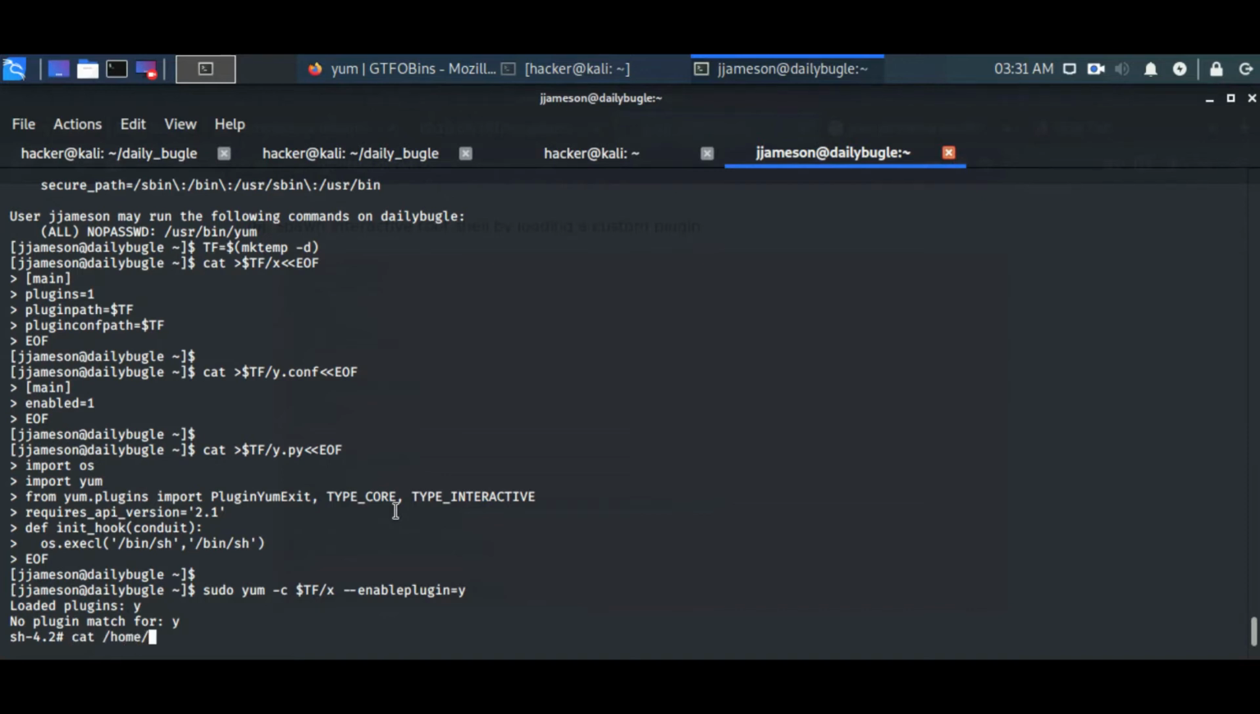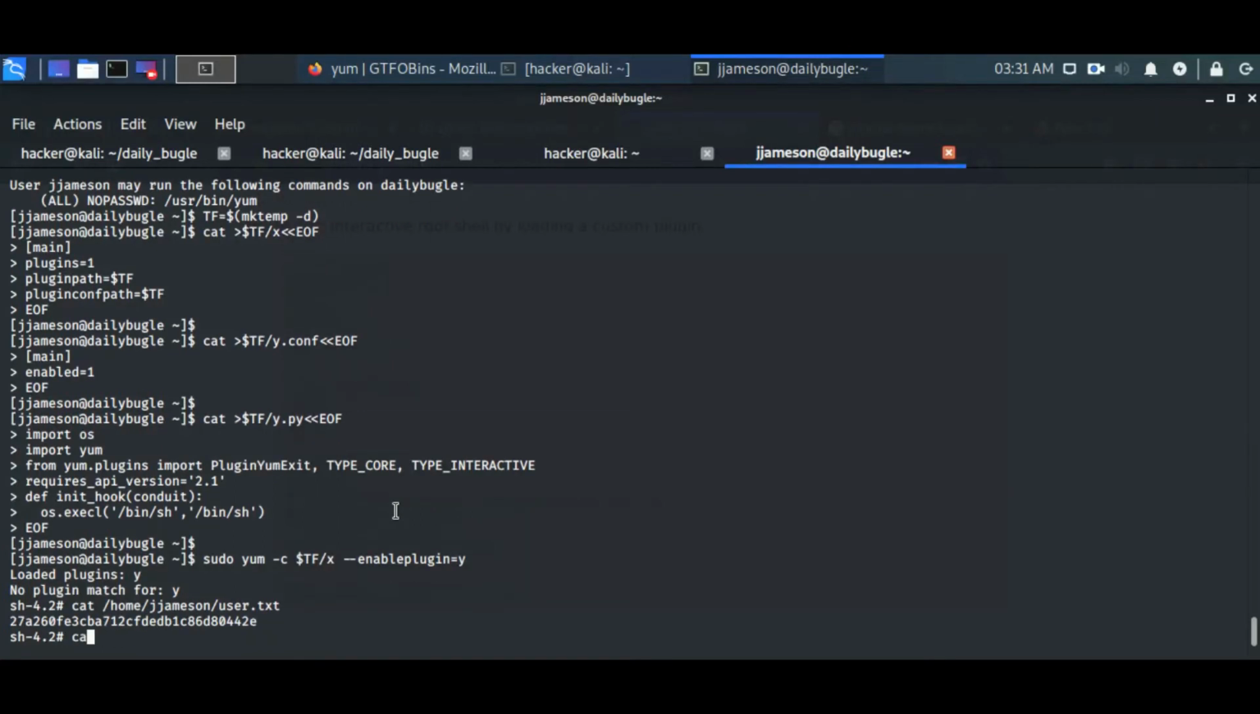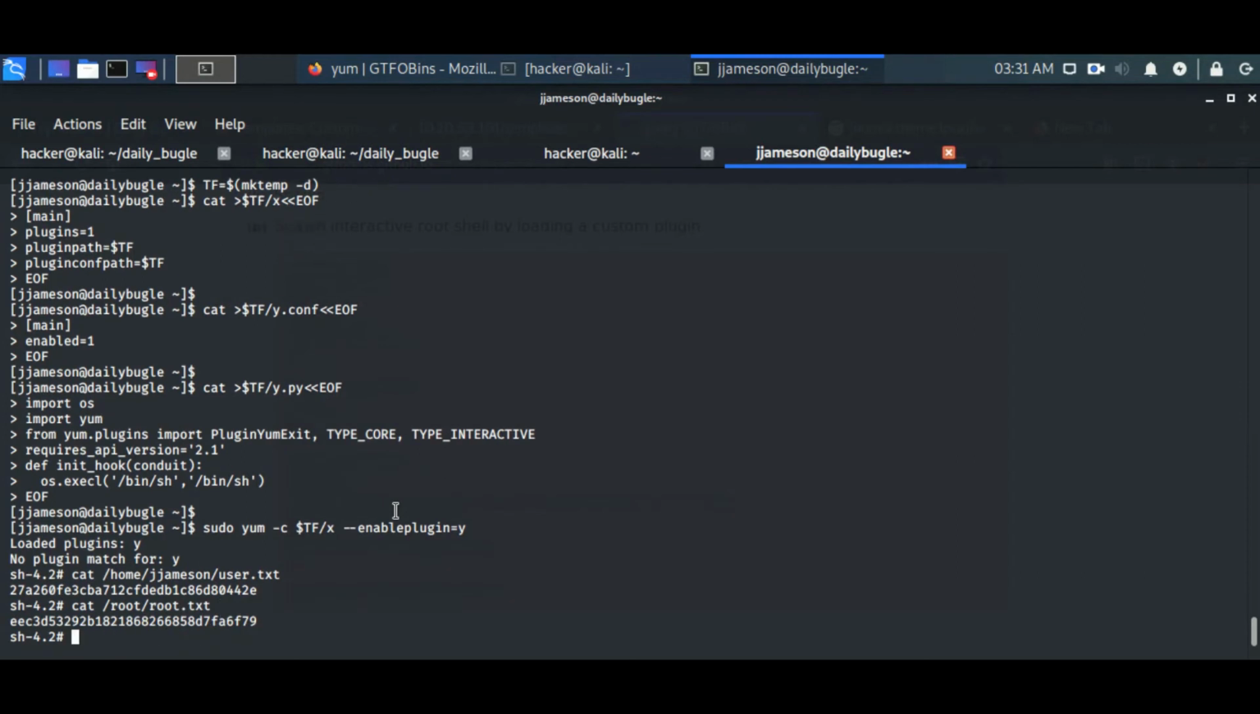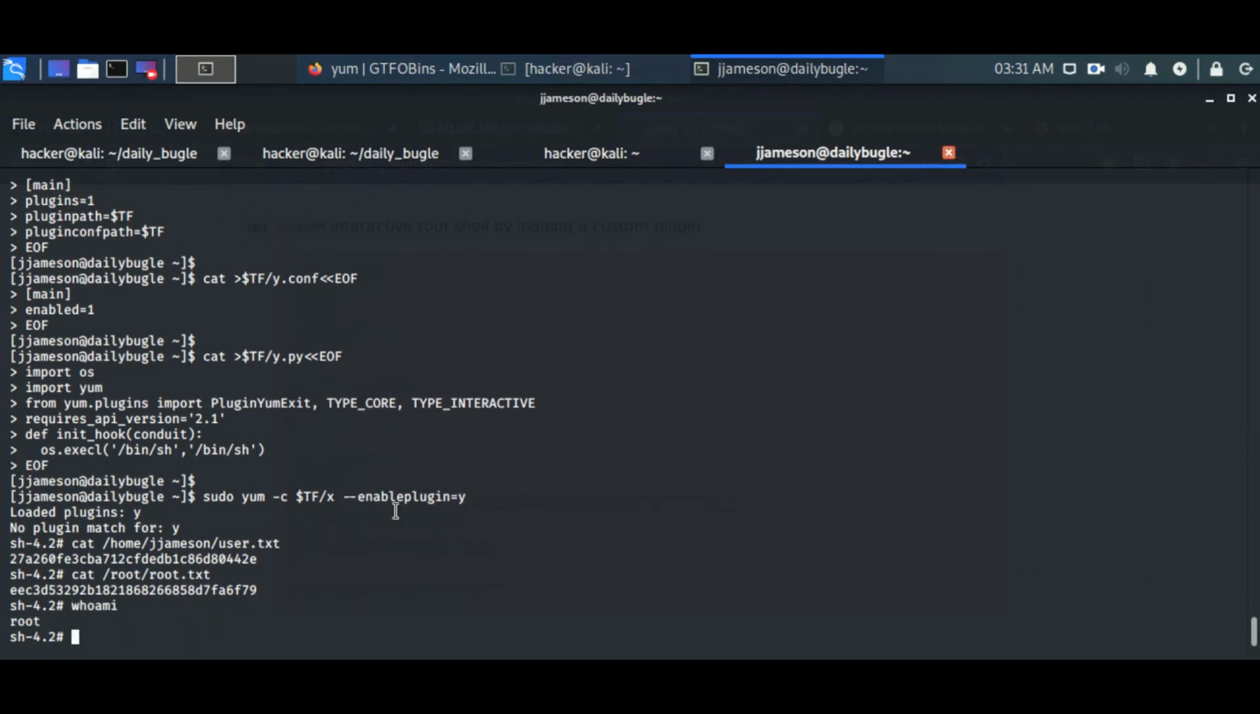Can you see the hash in front of the cat there? Okay, I've got the user flag, and here I have the root flag. And who am I? I'm root. And this challenge is done.